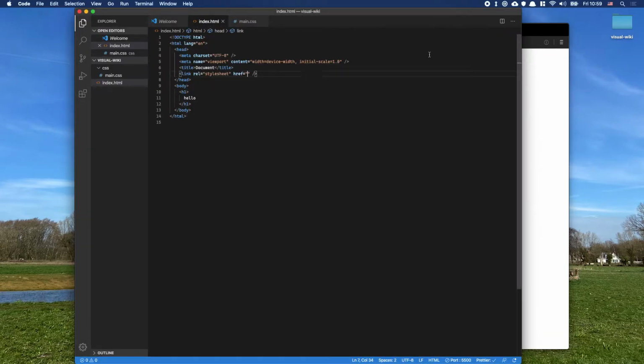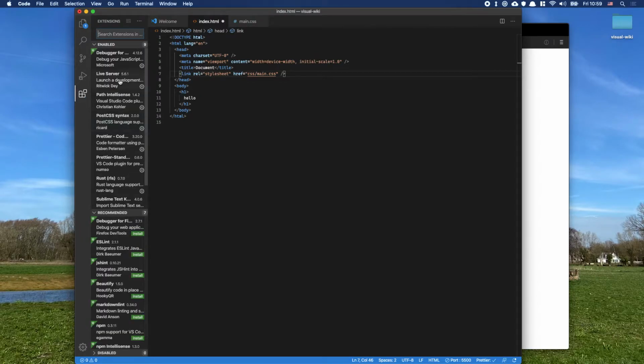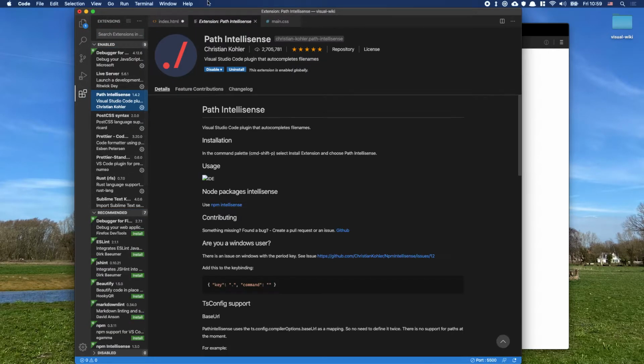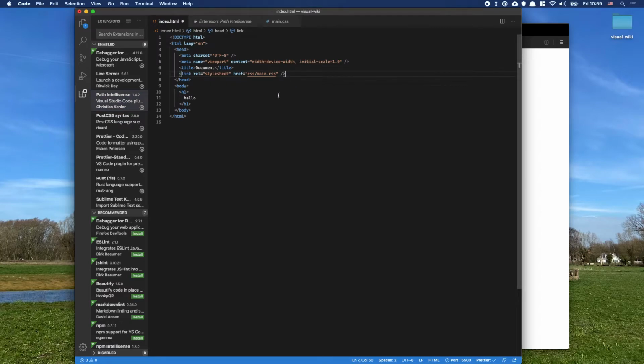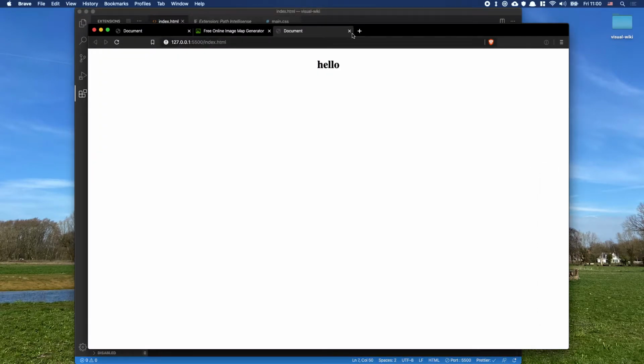Now, it doesn't link the style sheet, so this is a good test here, because we want the style sheet to appear here, but it's not linked here yet. So I can type CSS, and it auto-completes because I have this extension, which is called Path IntelliSense, this one, that actually allows me to complete paths, so that's really useful. Okay, and now if we refresh, we see that it's here.